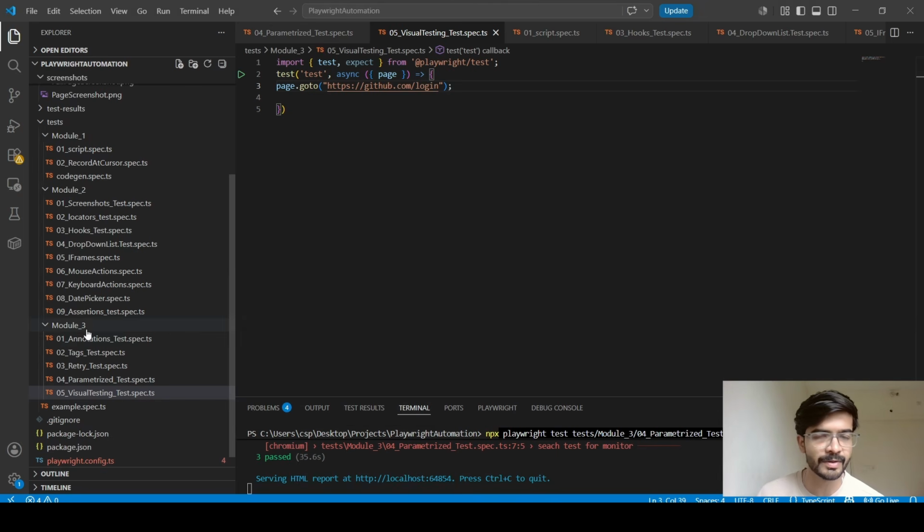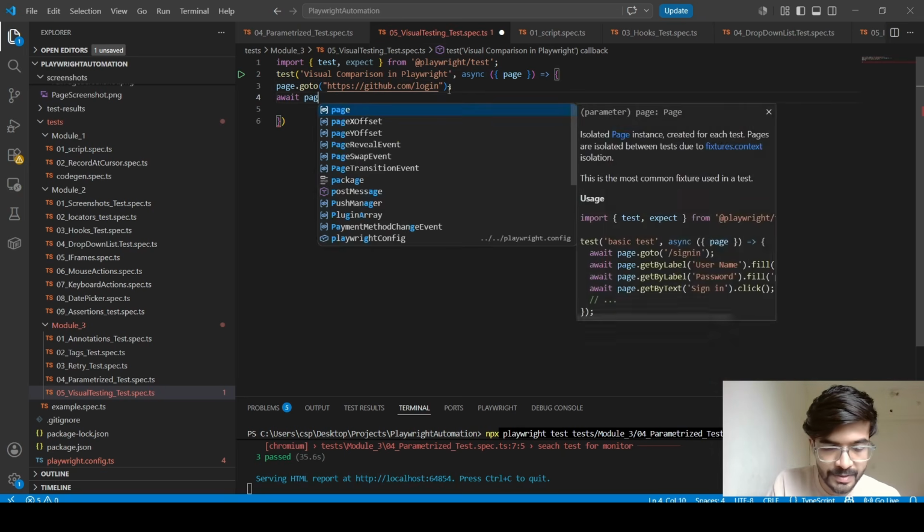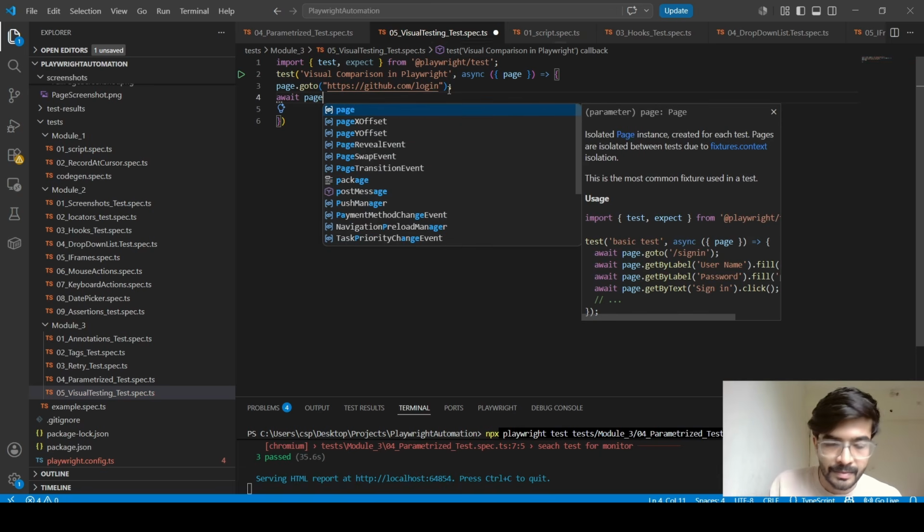I have created this in module 3, and this is the basic test which I will rename to visual comparison in Playwright, because this testing only involves comparison. So we will go to the GitHub login page, and we just need to give await page, as we are taking the screenshot of the page.